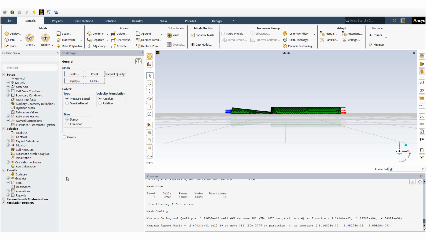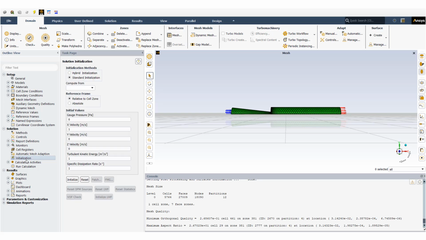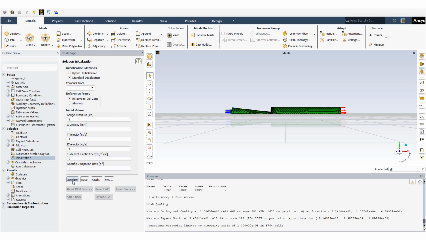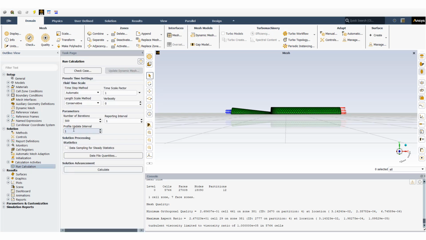I didn't change any of the setup, so let's move on to the initialization. Initialize the model and start running. 500 iterations.